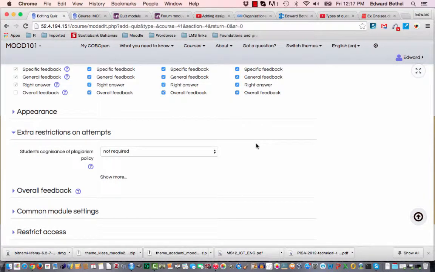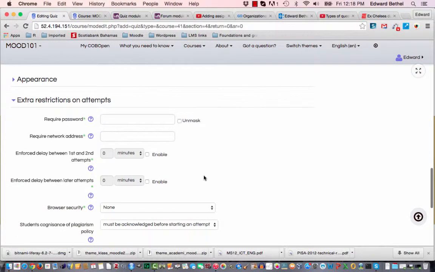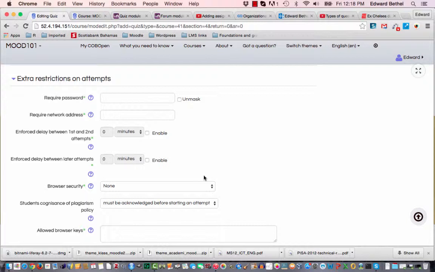Extra restrictions on attempt. Now this is important if you're allowing the students to take the quiz more than one time. This is the plagiarism statement, and this is one that I actually always select, and that is that they must sign the plagiarism statement before they are allowed to take the quiz and before they are submitting the quiz. Other things that you could put in: passwords. Enforce delay time between the first and second attempt. I usually put this in at least to an hour and sometimes to as much as a day. So I'm going to put it in to 1 day. That'll give them time to actually review before taking that second attempt.